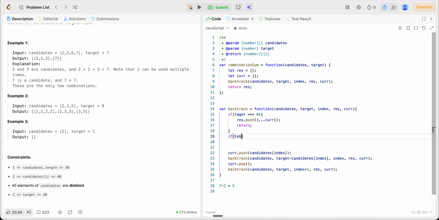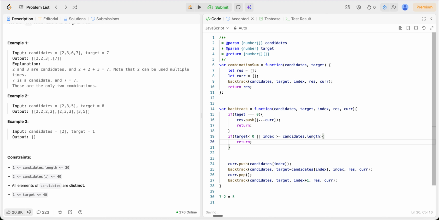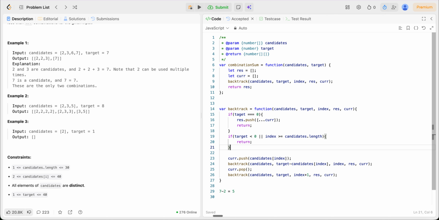And then if target is less than 0, because all the numbers are positive, we don't really have to worry about the negative cases. So if target is less than 0, or the index is greater than or equal to candidates dot length, in this case also we don't really have to do anything, because we have actually reached the end of the given candidates list, or basically the target is not possible. And yeah, I think this should be good enough.